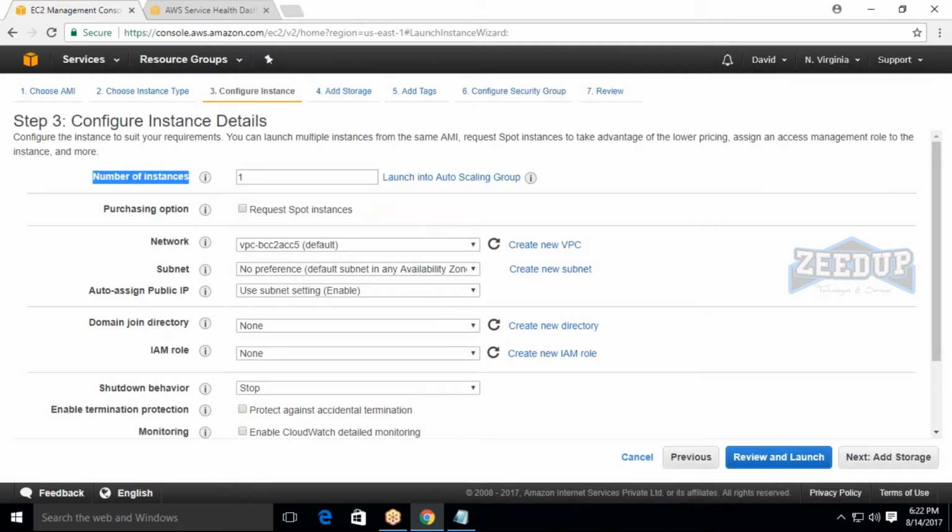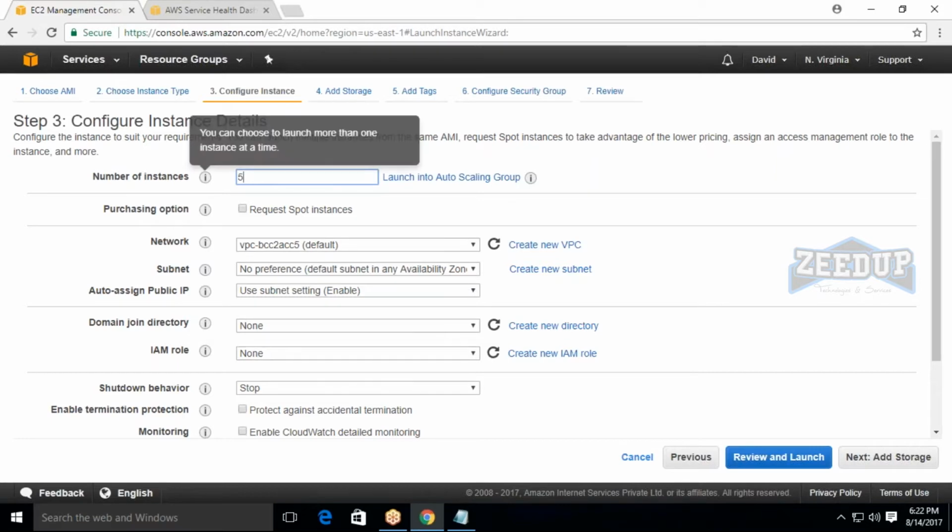When it comes to this option, what is meant by this? This is called number of instances. Number of instances means you can specify how many instances the wizard should launch using this field. By default, the value is always set to one single instance. So, for example, suppose I want to launch 5 instances at a time, I can select 5.